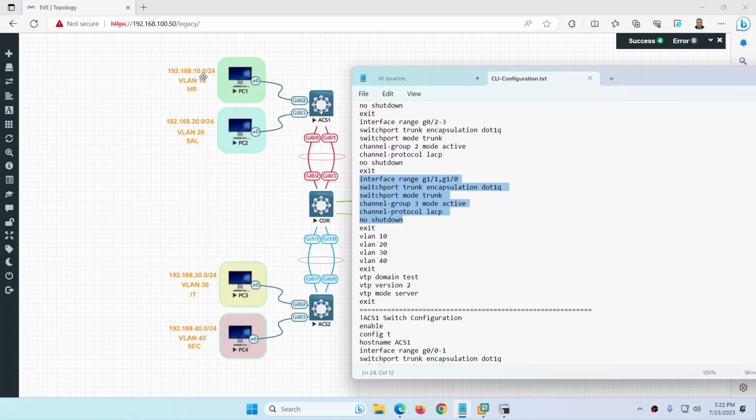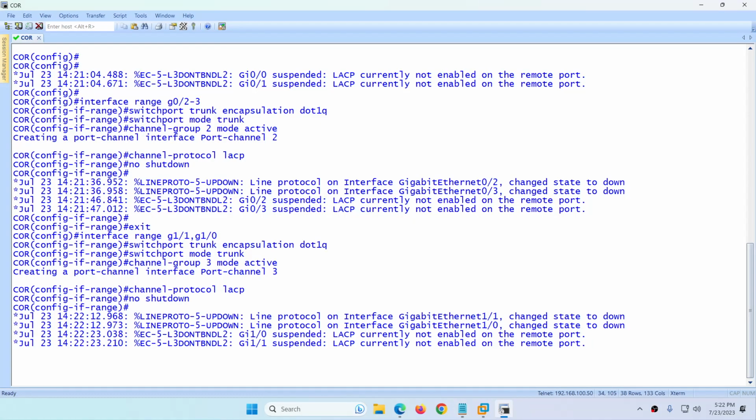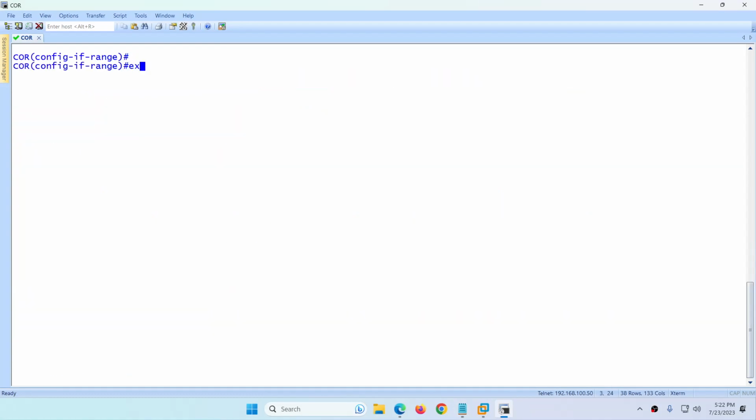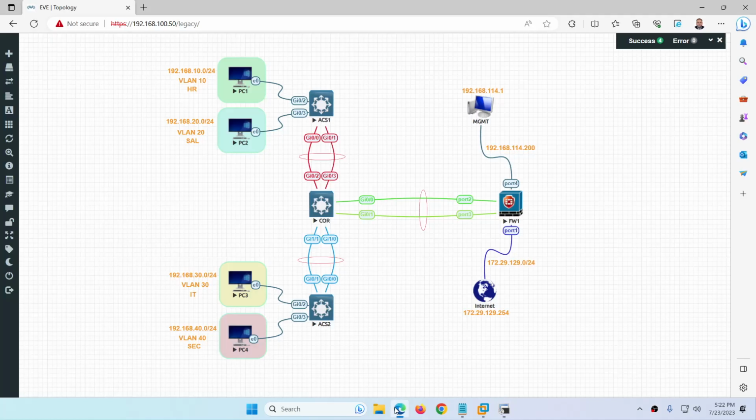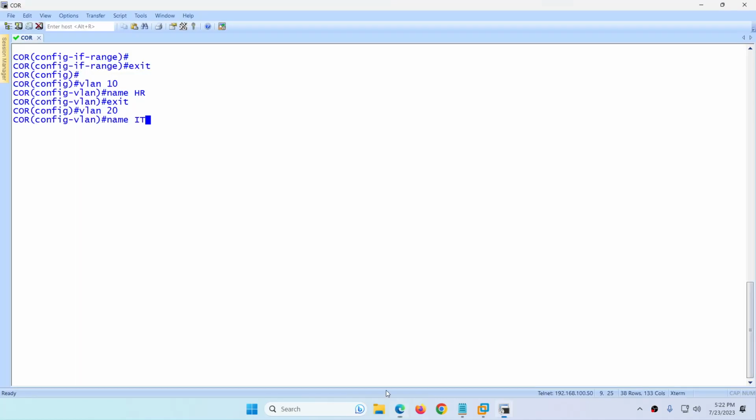Now the VLANs which belong here, VLAN 10, 20, 30, 40, we need to create the same VLANs in the core switch. So in the core switch, let me exit. VLAN 10 and name it HR. VLAN 20, name it, I believe it's IT or whatever. 20 is sales, sorry.